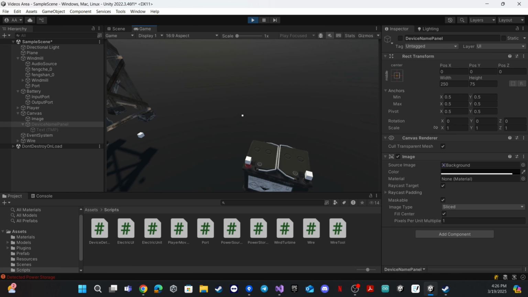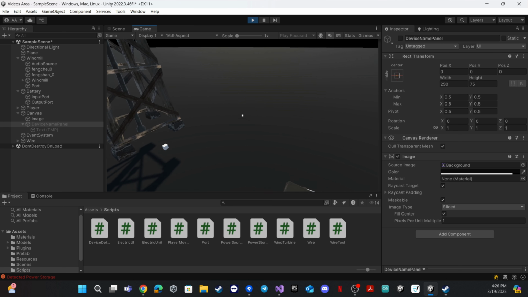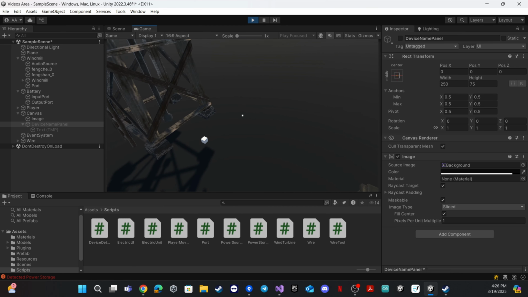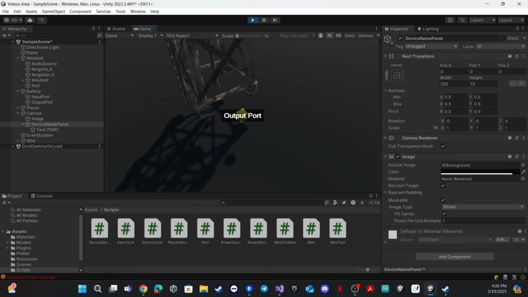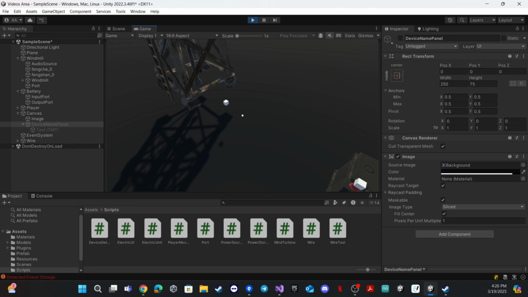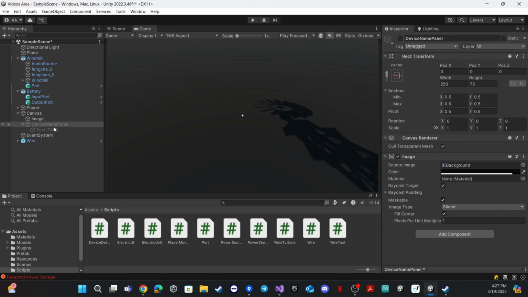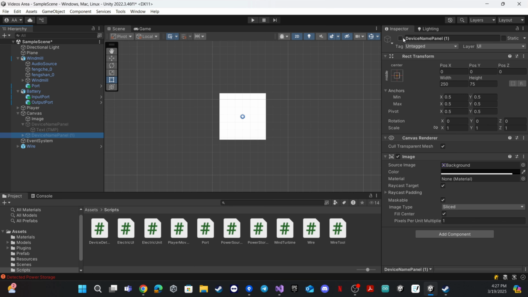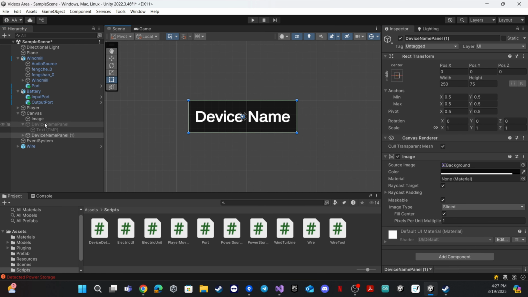But actually, we don't need that to happen for every object. Like for this object, it's okay to see only the name. But if you're looking at the port, we not only need to see the name, we also need to see the value. So for this, we need different panels for each type of object. So let's do that. We need to make a new panel. I will just duplicate this and make some changes.